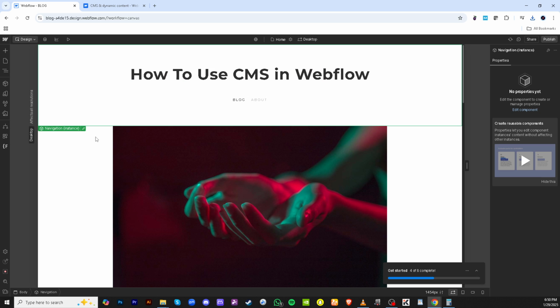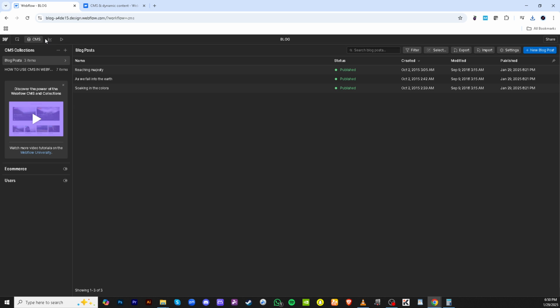To begin, open your Webflow editor. If you're having trouble locating the CMS tool, you might not see it immediately in the left side panel. In this case, check the upper left corner of your screen. Once you've found the CMS, go ahead and click on it. This will open the CMS dashboard, a central hub where you'll handle all your content management tasks.